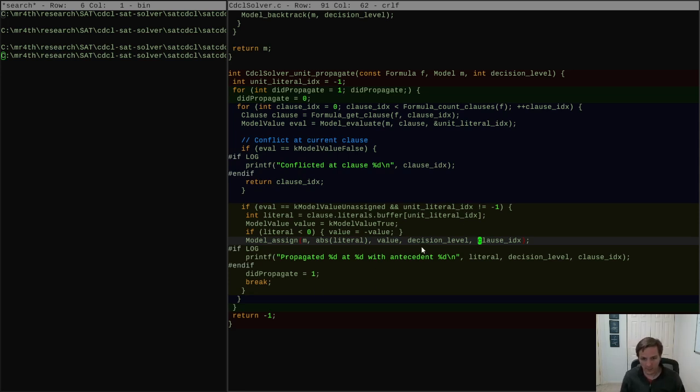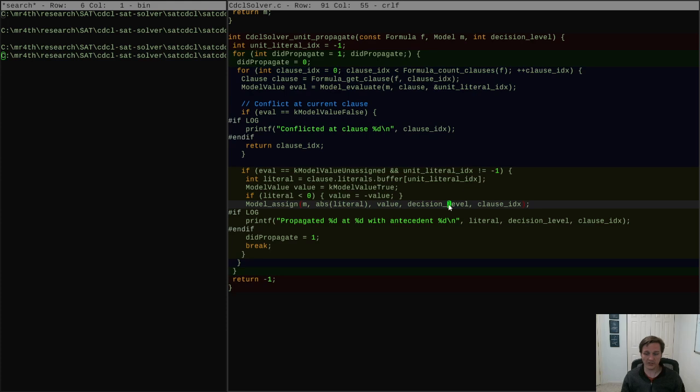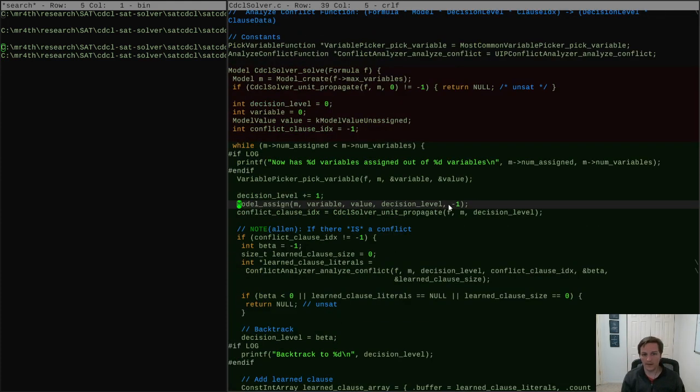And then we remember the decision level at which that happened, and the clause index, which is the clause that we used to make the determination that this variable is forced into a particular value. So when we look at an assignment, if we see a clause index that's not -1, that means that clause forced this variable's assignment. And the decision level tells us how deep into the decision path we were when we made that determination.